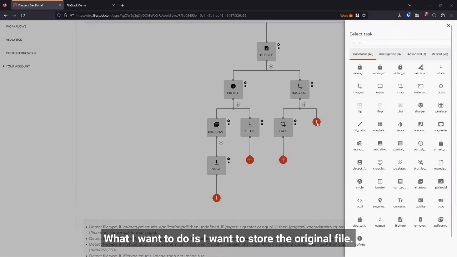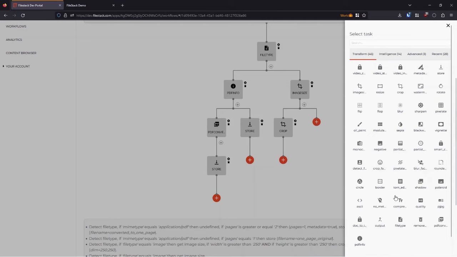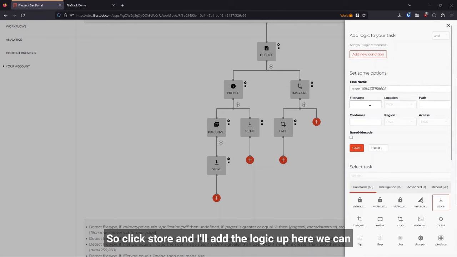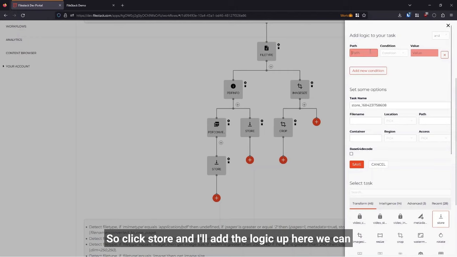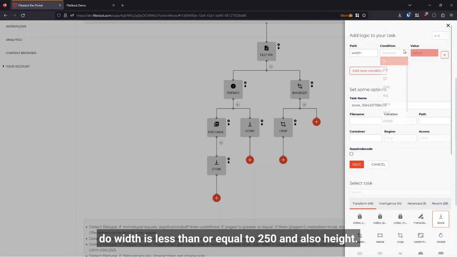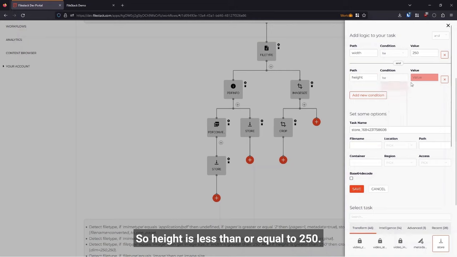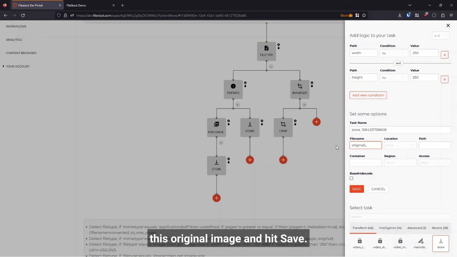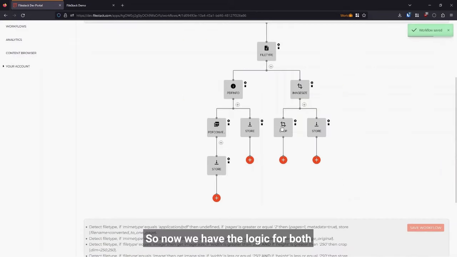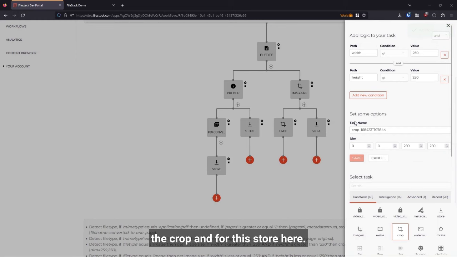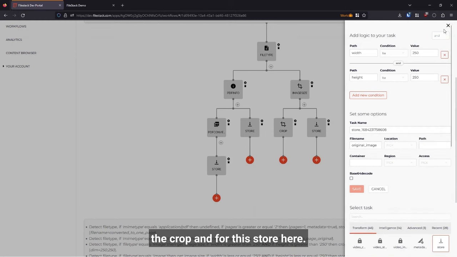And now let me add a branch. What I want to do is store the original file. So click store, and I'll add the logic up here. We can do width is less than or equal to 250, and also height is less than or equal to 250. And for the file name, we'll call this original image and hit save. So now we have the logic for both the crop and for this store here.